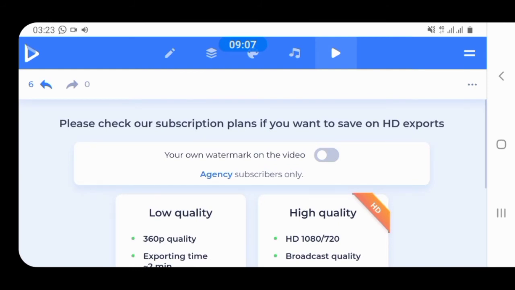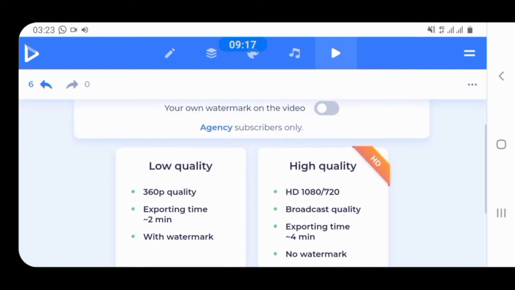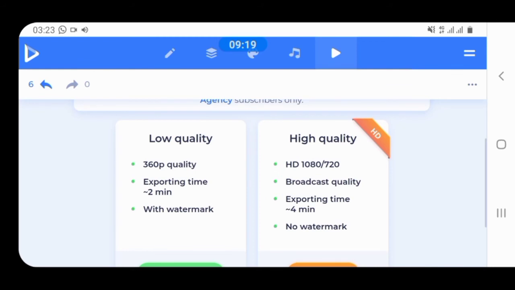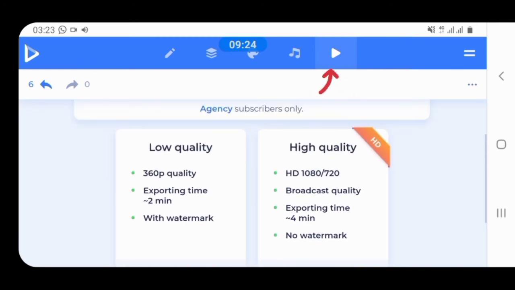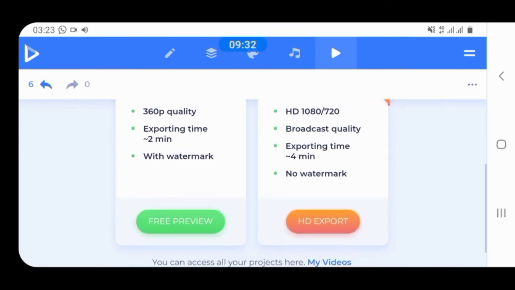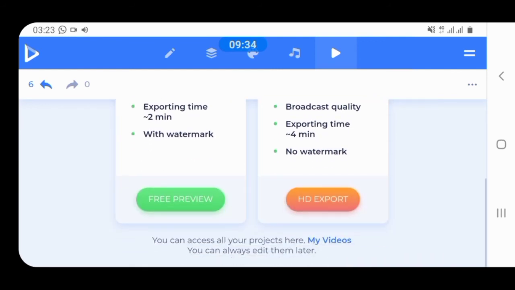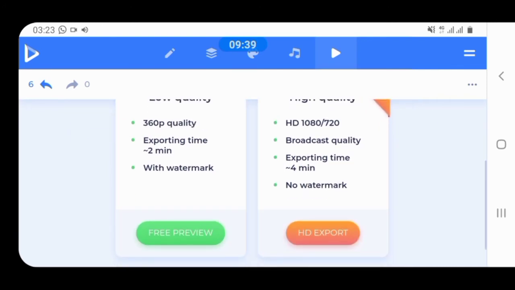Now you'll be provided with some video qualities over here. The first one is the low quality video format, and then the second one is the high quality video format. With Renderforest, for you to be able to use the high quality video format, you need to subscribe and pay for it. But with the low quality, that one is for free. So we are going to use that one for now. So just scroll down below the low quality, you tap on free preview.